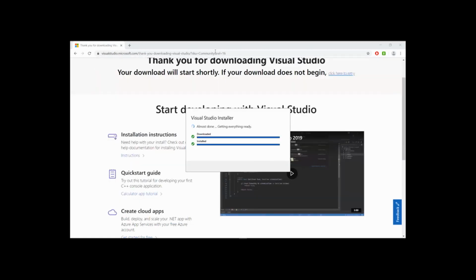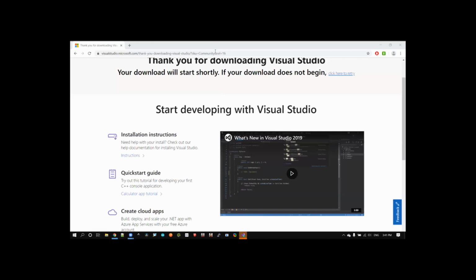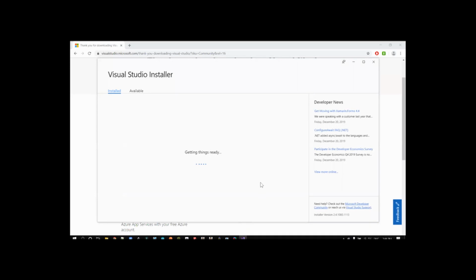So at this point, you may be getting a little bit excited and thinking, oh, it's almost done. It's just getting everything ready. But yeah, no. All that it's done is download the installer, which now, of course, has to do all the hard work of doing the installation. Unfortunately, it's actually going to prompt me and ask me if there are a couple of things that I'd like to install.